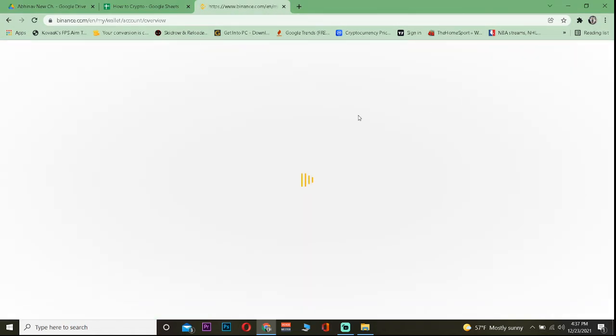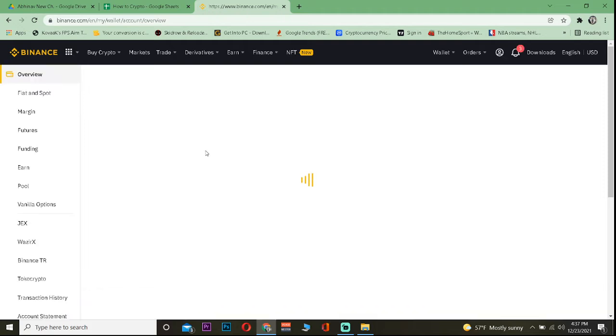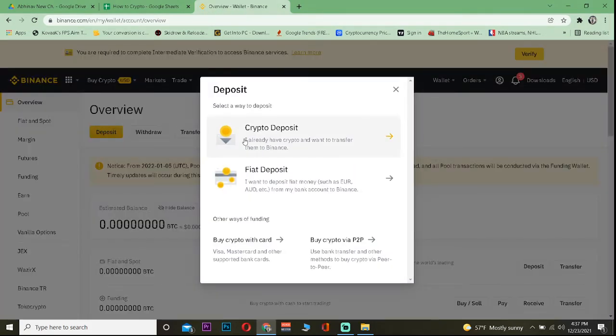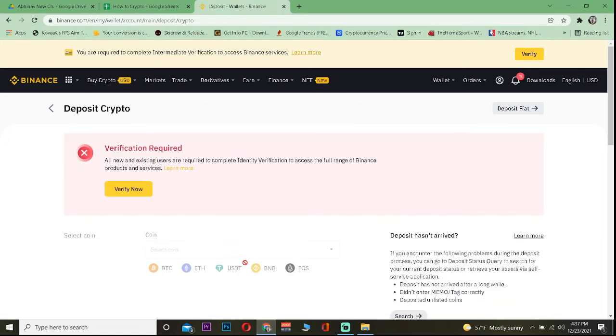Now once you go on wallet and on overview, you want to go on deposit over here. And on deposit, you want to choose crypto deposit. And after you choose crypto deposit over here, you want to select Tether from the coin list given over here. So make sure to select Tether.